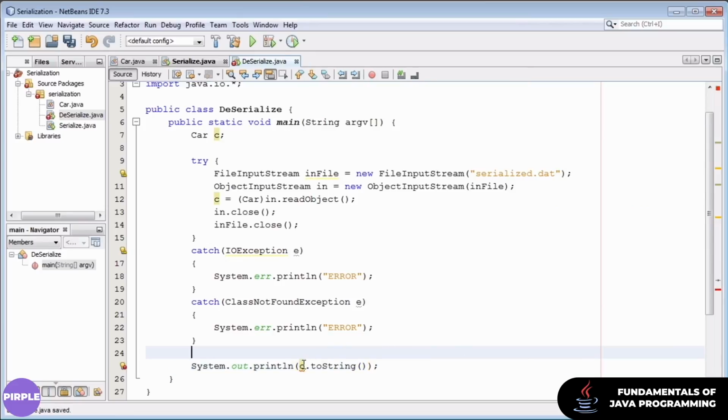NetBeans is letting us know that this variable might not be initialized at this point in time. Some programming languages will let us make this mistake, and our car might not have been initialized because this try block could have failed. To let NetBeans know that we're aware of this case, or rather to let Java know that we're aware of this case, we should initialize our car C. We can simply initialize it to the value null.